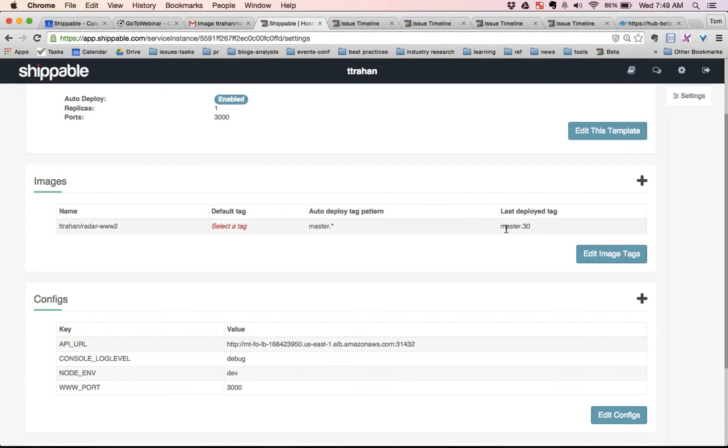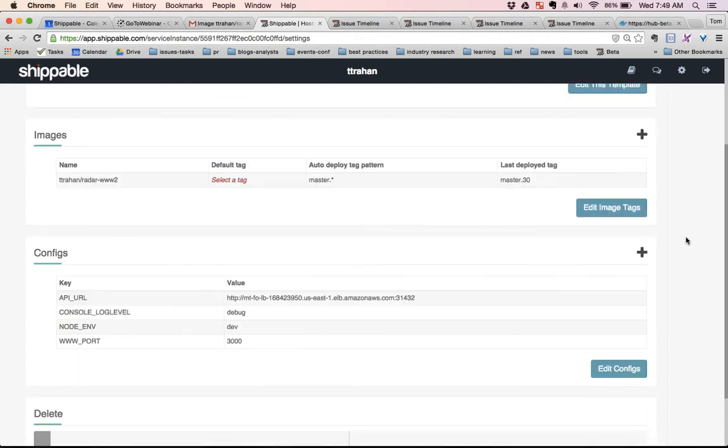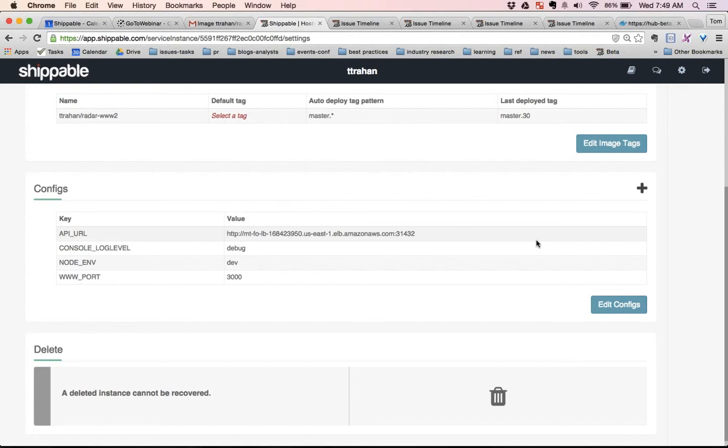And you can see here it's telling me that I've just auto deployed master.30 as the last deployment that's occurred. And then lastly, I've set my configuration variables here. So here I've told the www service where it can find the API service.